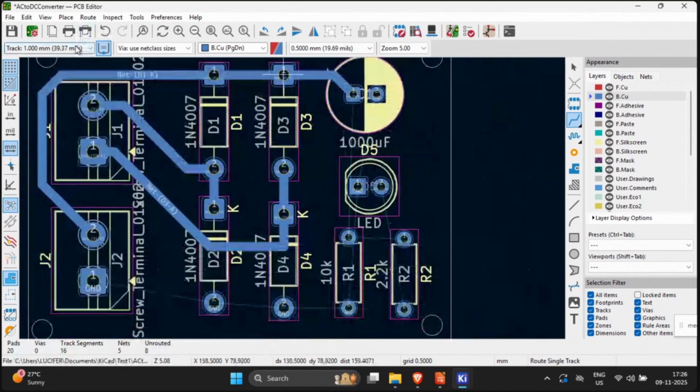Now I'll just take, all my power sources are connected. I'll go back to resistors and other connectors. So I'll just connect my resistor first.